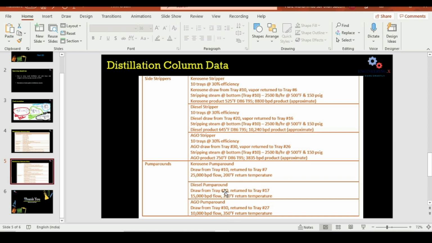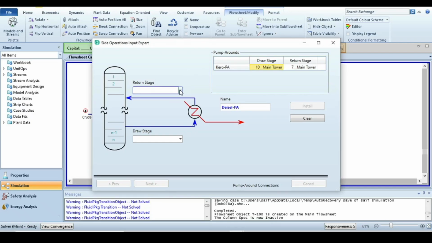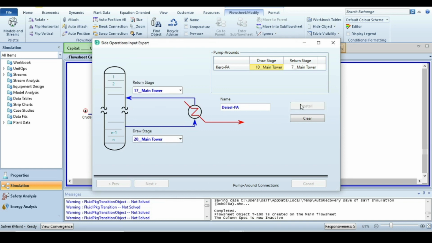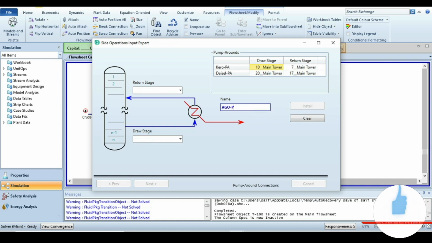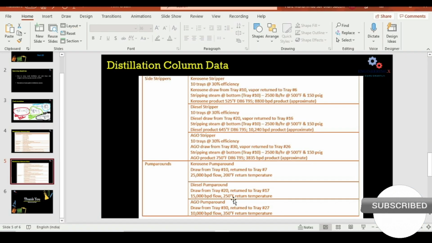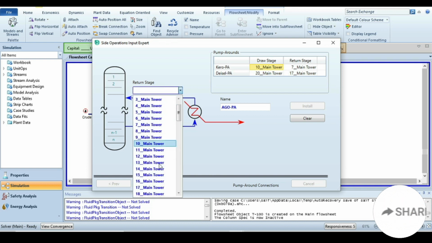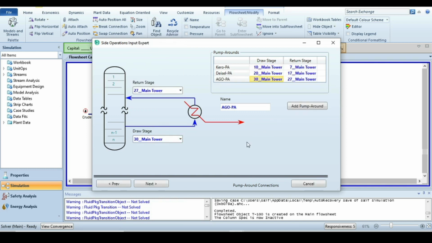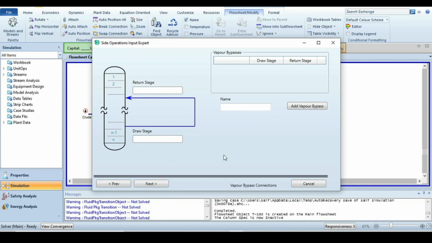is 17 and 20, install. The new one is AGO pump around, and for that 27 and 30, install and click next. So it says vapor bypass connection we don't have.